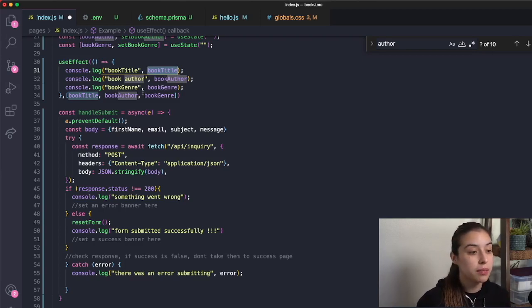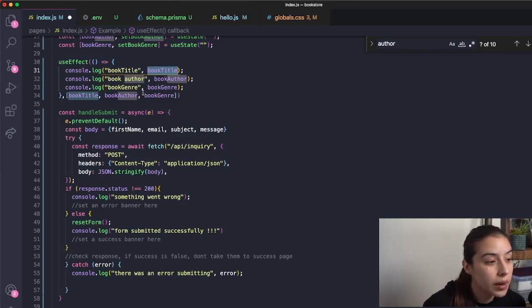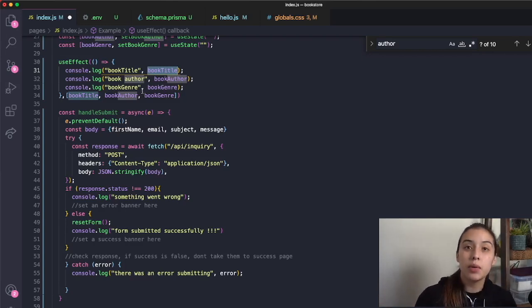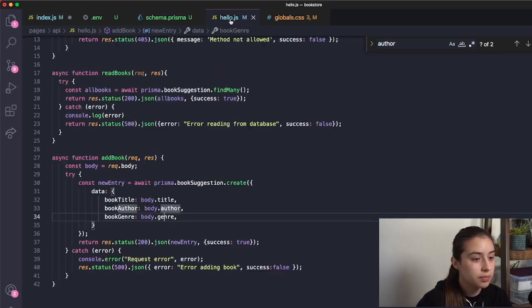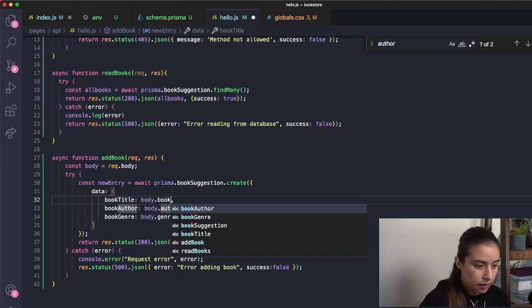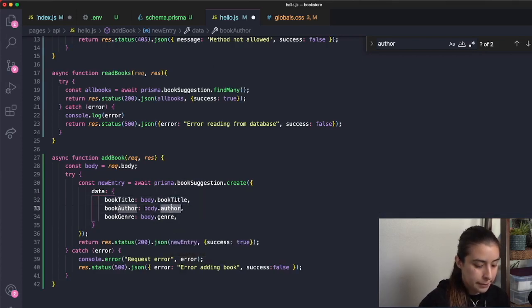So we can either update in our index file or we can update our API route. But the point I want to make here is that you have to make sure that the name of these variables match up, or else it's not going to work. So what I'm going to do to make it easier so I don't have to change it in so many places is I'm going to update it in the API route to book title, book author, and book genre.